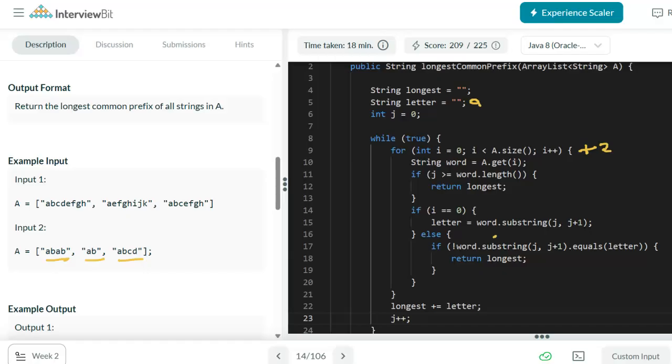So what's going to happen is we're going to drop out of the for loop now because we've gone through all the words. So now we're down on line 22. Longest plus equals letter. So longest is now going to be A. And we're going to increment J. J is 1. All right.